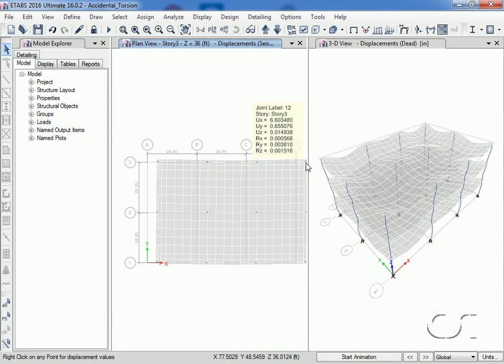This concludes this tutorial on the application of accidental torsion in ETABS.